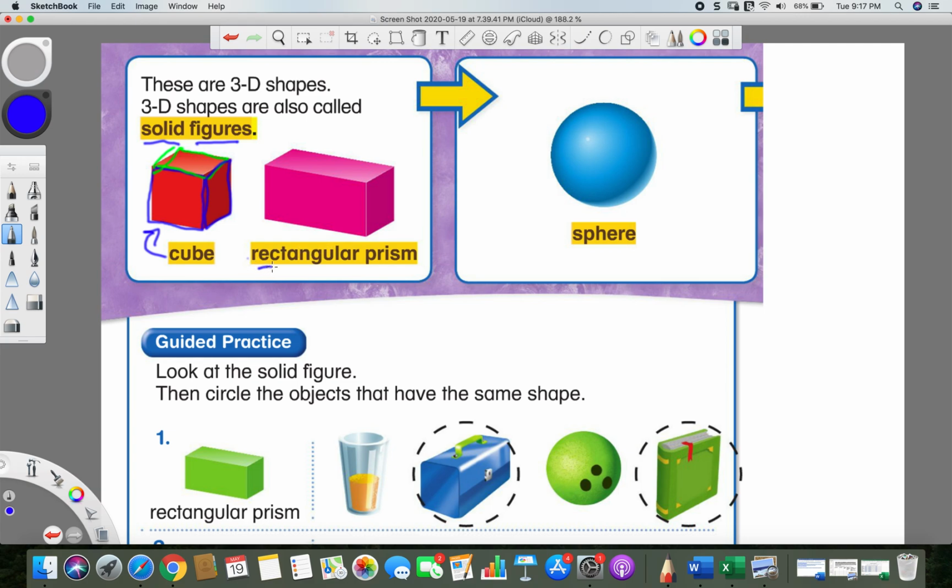Next is a rectangular prism. I know, that's a really fancy, tricky term. Rectangular prism. The important word to pick out right here is the word rectangle. Well, it says rectangular, but if I put like a little L there, rectangle. I mean, the whole beginning sounds like rectangle. They just changed the ending. So, see how it has like a rectangle right here?